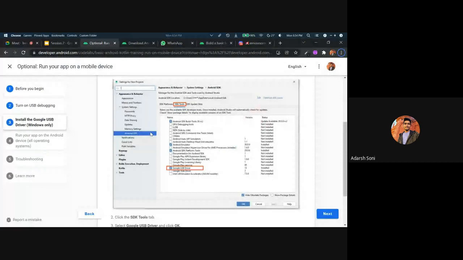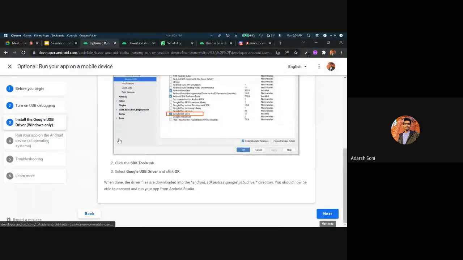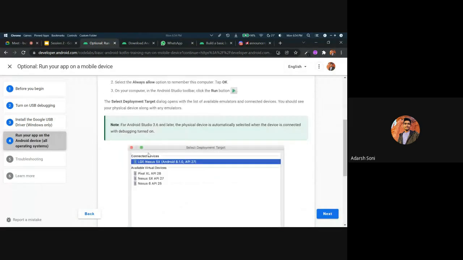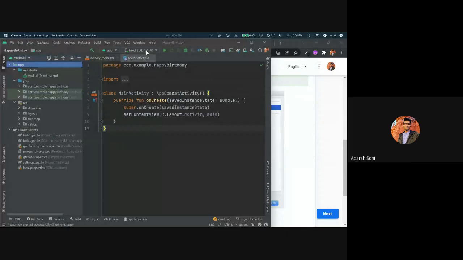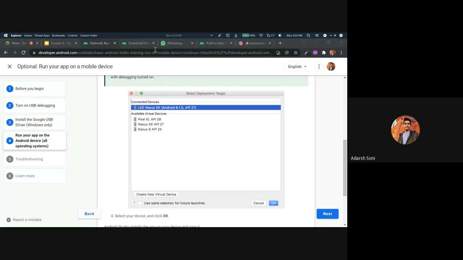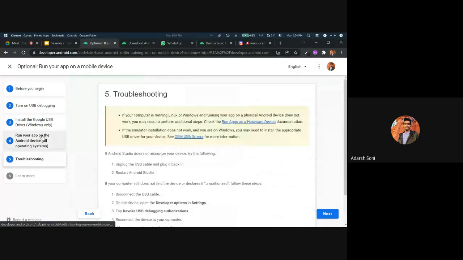And after that, it will show a message like this one: allow USB debugging. Allow it by pressing OK, and your device will be shown here. Like I started the emulator, so it is showing Pixel 3 XL API 30. If you connect your mobile device, it will be showing our mobile device here. If you want to run your app on a physical device, you can follow these instructions.